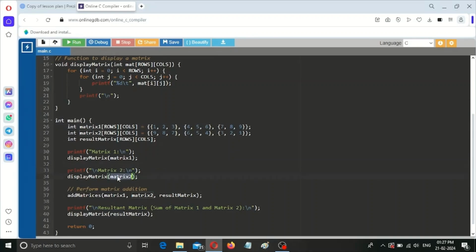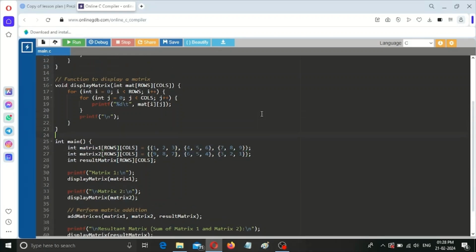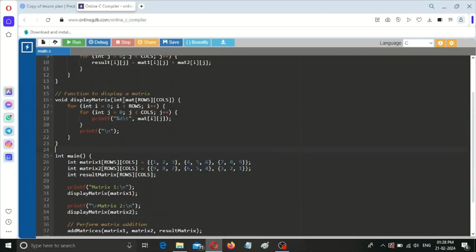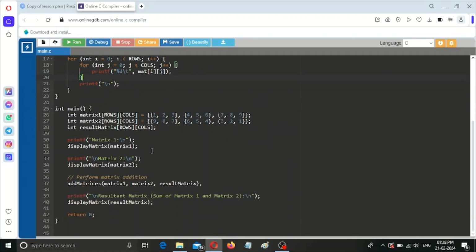So this matrix 2 argument is a variable, right, matrix 2. This argument is passed to the display matrix function, and here it is assigned to this parameter. Then the for loop is executed. The for loop for rows is executed, and the for loop for columns is also executed. Then it's just printed with a tab, same spaces. This variable should be printed, and then we have to add these two matrices, right?